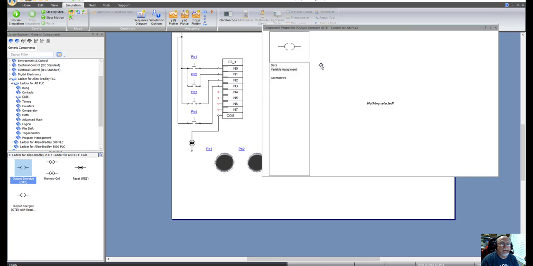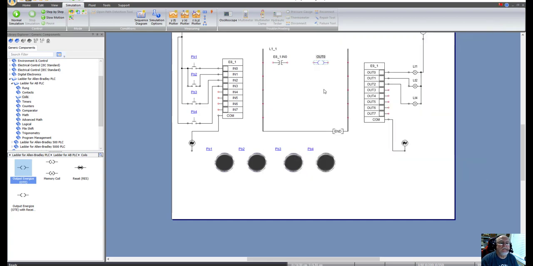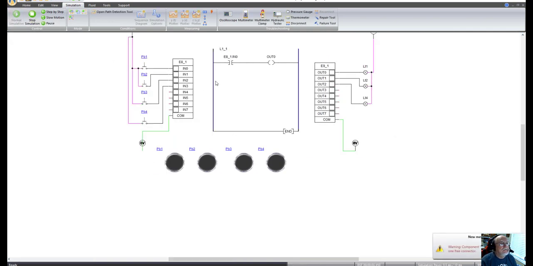Then we're going to double click on it again, and hook that over here to output 0 from our variable list. We create a link and close it. And now we see that that's connected to output 0. I'll connect my lines. And there we go. Now we could go ahead and test that. Go to simulation mode, and I'm going to push button 1. And there, see my light comes on over there. So guess what? It works.